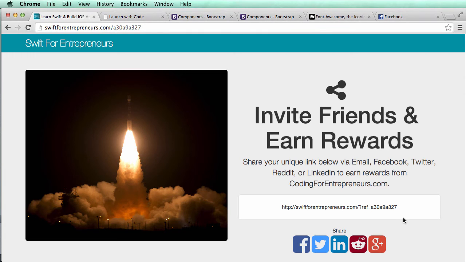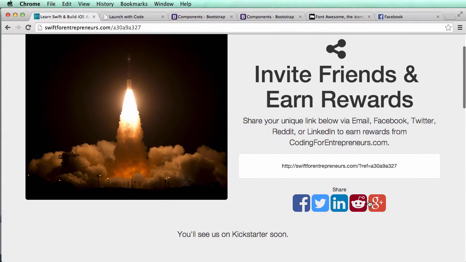All right, so in this one, we're going to get even closer to making our share page look like the Swift for Entrepreneurs share page. What we're going to be doing is adding little things like these buttons. We're not going to add the functionality for the buttons yet.